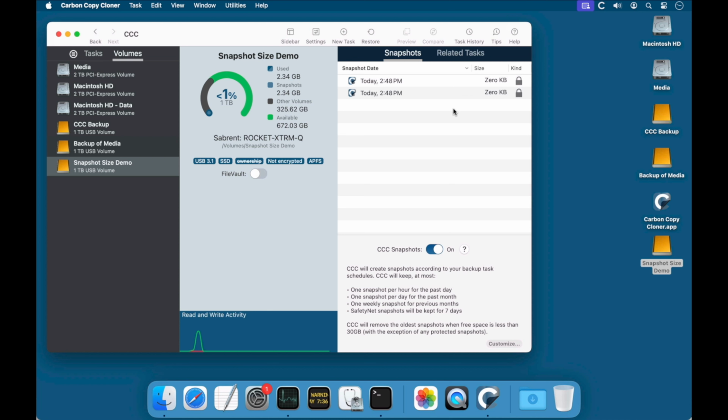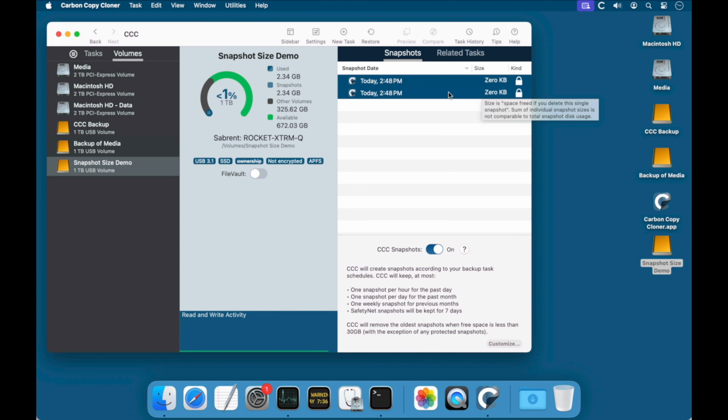If I take these 2 snapshots together, however, and delete them at the same time, then I'll be deleting the last reference holder to that movie file, and then in that case, we will free up 2.34 gigabytes of space.